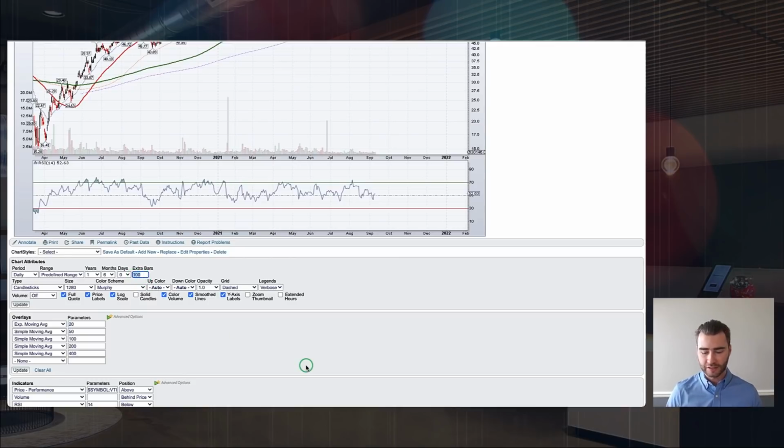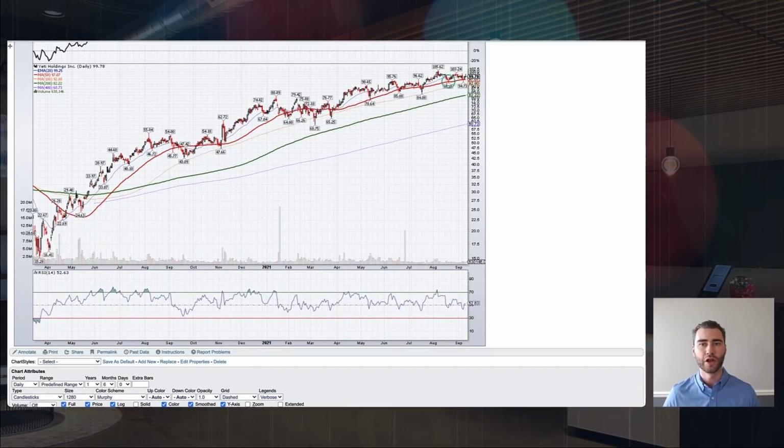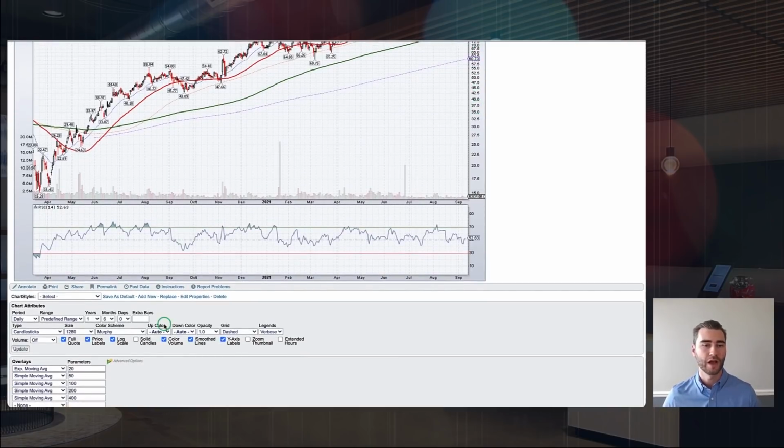And it's super easy to add something and then remove that space. So you can just zero it out, hit update, and there we go. Now we're back to no extra space on the right side. So again, lots of different ways to use that extra bars feature, but super easy to access right down there, right next to the range menu. And all you got to do is type in the number of periods that you want to add, the amount of space that you want to add to that chart.